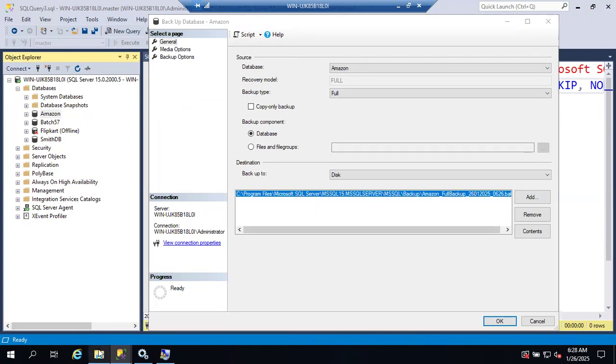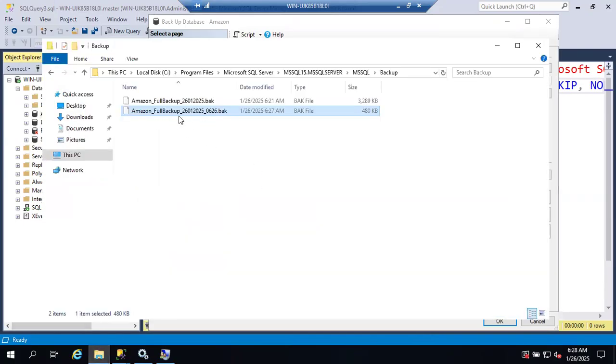Now you see the size. What is the technical name of this file? Just now we discussed. Backup set. Full backup set. Yes, very good. Backup set. Now see the size, 480 KB.